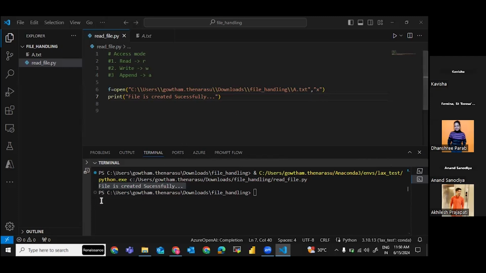Okay. So the thing is, even if you don't mention anything, by default it will take it as read. In default, it will consider anything as read. Read mode in the sense, nothing will happen, it will just create a file.